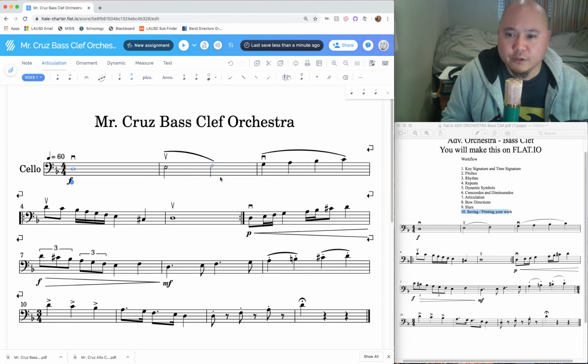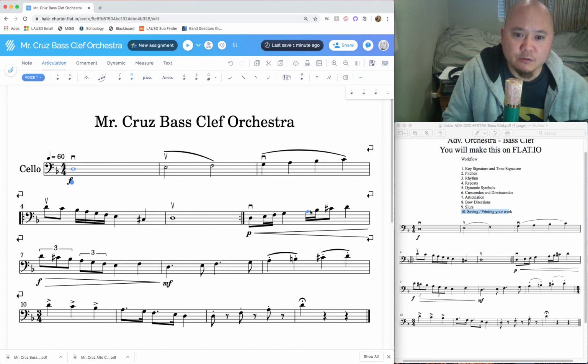What else can you do here? That's basically it. This is flat.io. Now, again, you need to save your work as a PDF, a digital document, and you need to send that to me. That's your assignment. So that's assignment number 1 for flat.io.